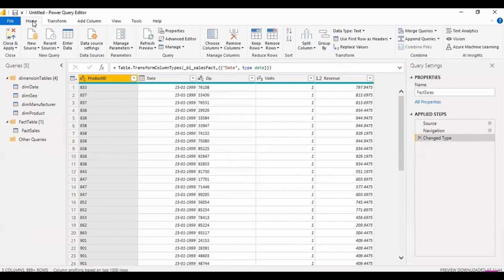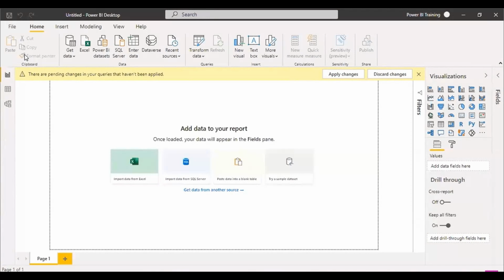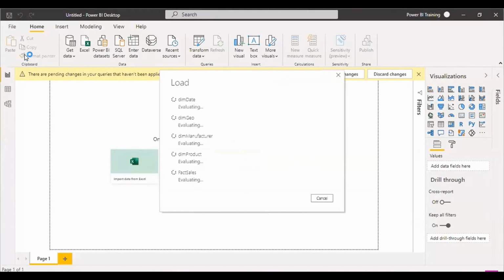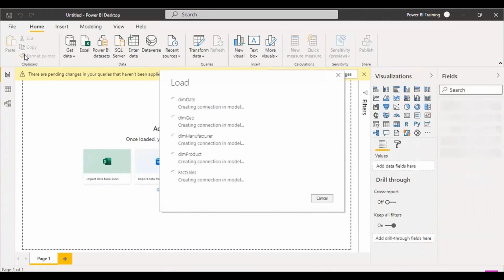source. Okay. So what we can do is, if you're done with the operations here in the query editor, you can click on close and apply. It will start loading your changes and loading the data into Power BI. It may take some time because the tables have a higher number of records. So we just need to wait for 1 or 2 minutes.